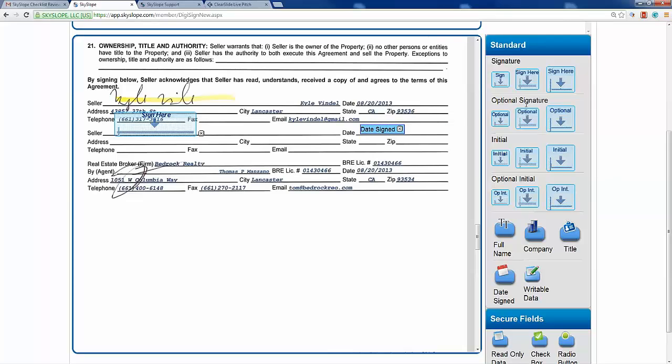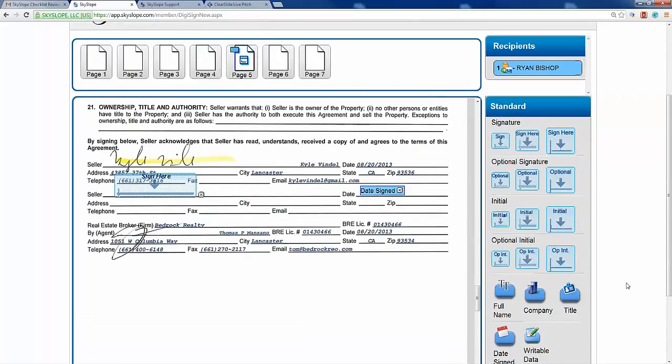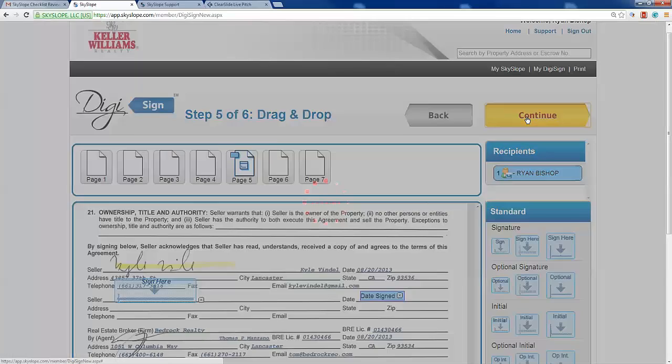You also have other options like small, medium, and large. So I can have selected a small signature. Optional signature, so if you want to give them the option to sign or decline, you can do that. Same with initial. You also have writable data, so you can type in information on the document. Read only, so that your client can't edit it. And then checkboxes and radio buttons. Once you're finished with this stage, click continue.